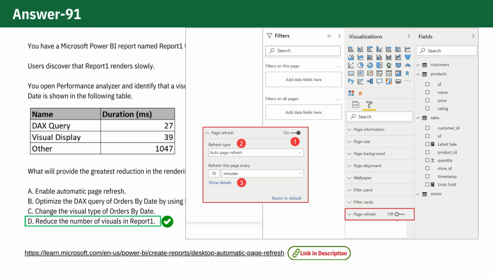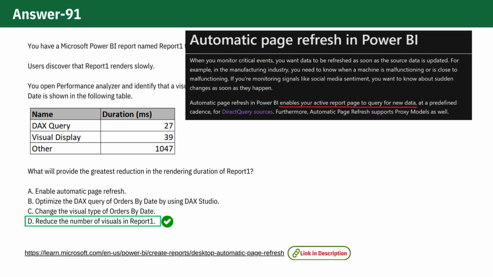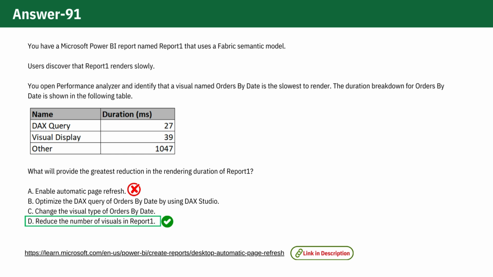A. Enable automatic page refresh. This option would not reduce the rendering time. Instead, it could increase the load on the report and slow it down further, especially if the refresh frequency is high. Thus, it is an incorrect answer choice.